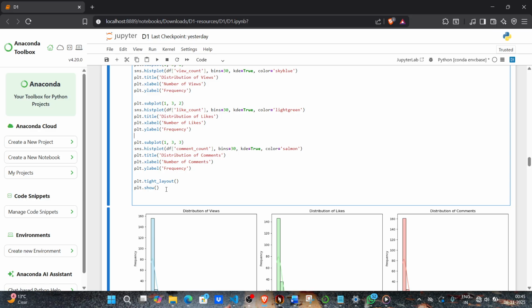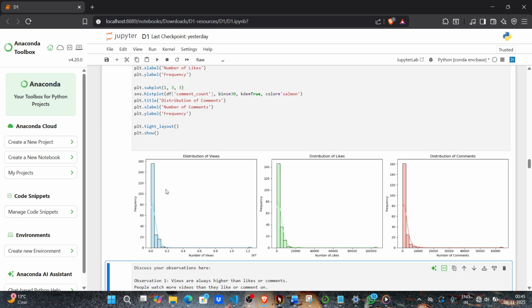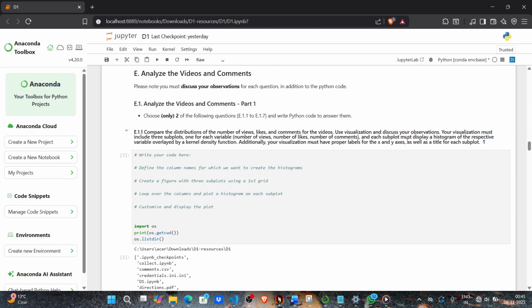And to show the three graphs, I will use plt.show and plt.tight_layout for the clear visualization of the three graphs. Like if I run this code, I will get three graphs. Firstly, for the distribution of views, distribution of likes, and distribution of comments, and three of them are histograms according to the question.